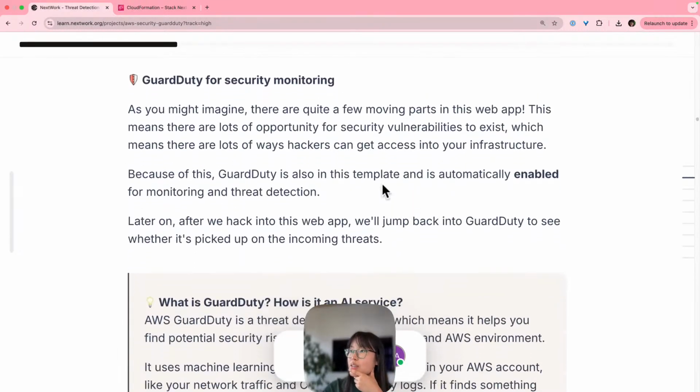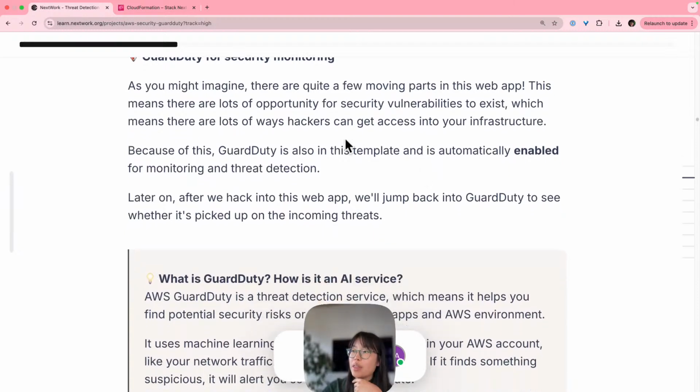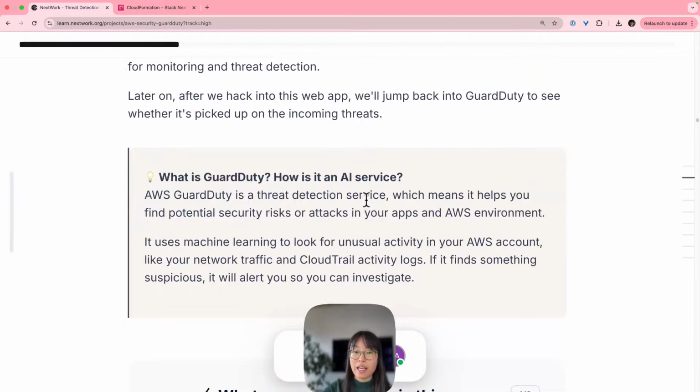Okay, so note that GuardDuty is already enabled in this template, and later on, after we hack into the web app, we'll be jumping back into GuardDuty just to see whether it's picked up on the incoming threats.